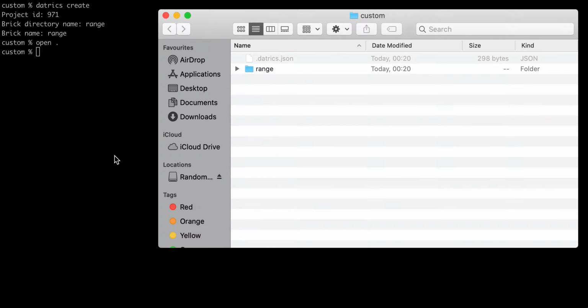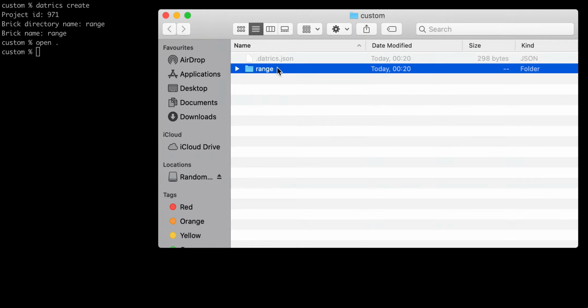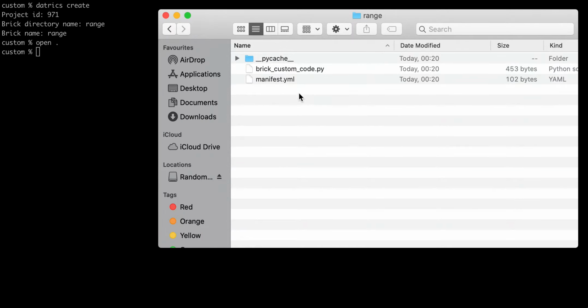Okay, so the next command we're going to be using is datrics create, and it asks for a project ID, so 971. The brick directory name, let's create something simple like the range, and again range. And if we open the Finder in the folder, we see that there is the folder called range, and there are two different files in here.